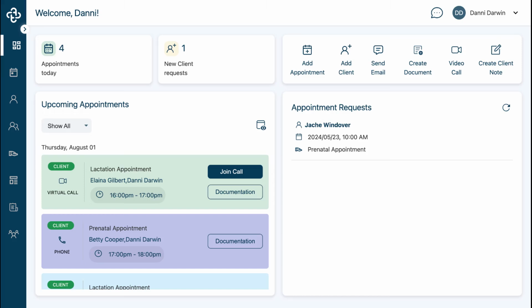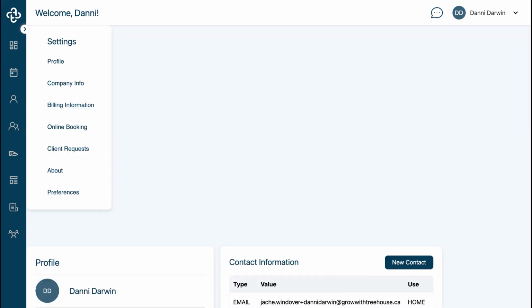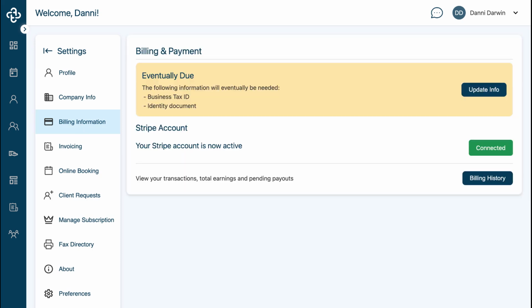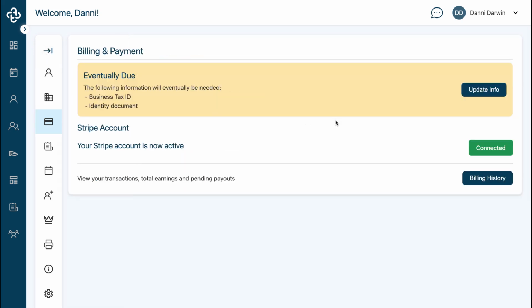In this video, I'm going to show you how you can go ahead and connect your Stripe account to your Treehouse account. We're going to navigate to the settings under the top right-hand dropdown under your name and go to the billing information section. This will then give you the option to connect your Stripe account, where you would go ahead and click on that connect button.